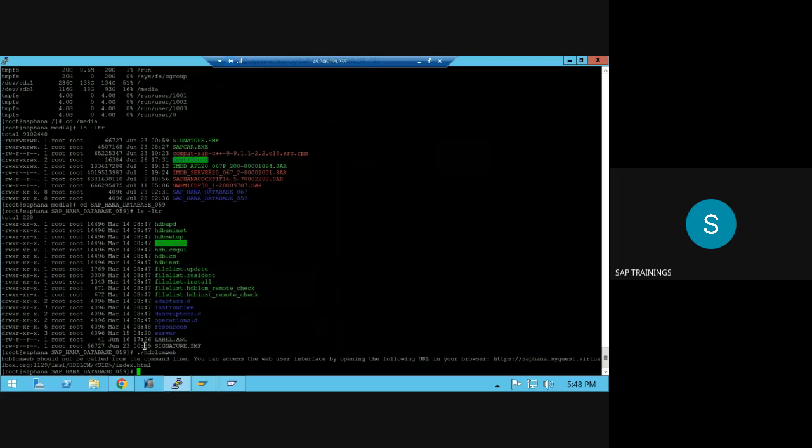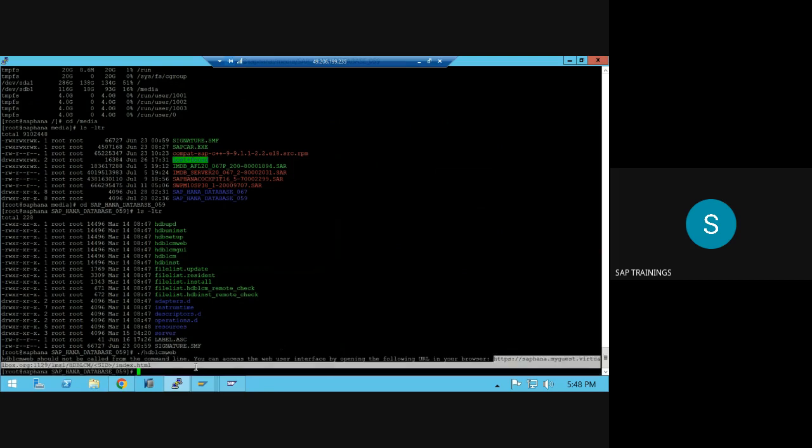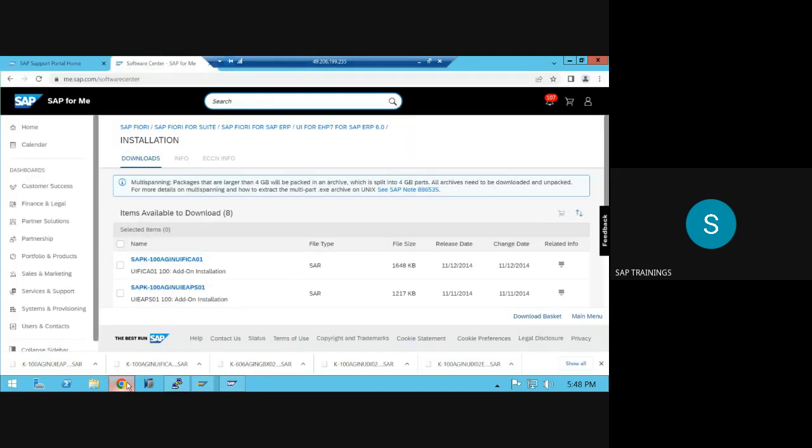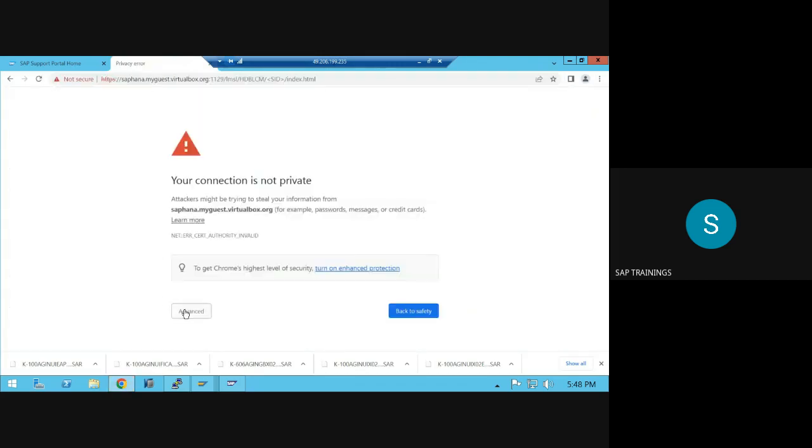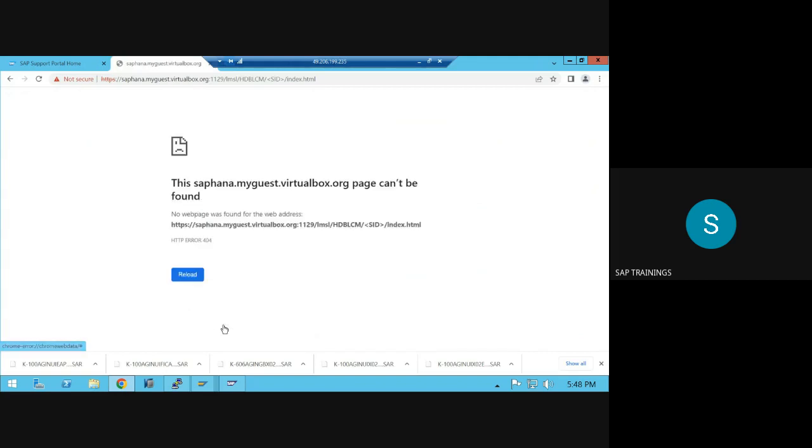Here you need to use dot slash if you want to execute any binary file. If you give dot slash HDB LCM web, it asks us to open the URL in the browser. But that requires one of the ports to be opened, and only then will it connect.